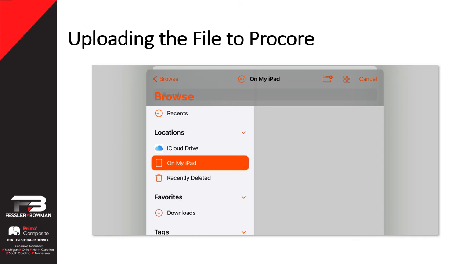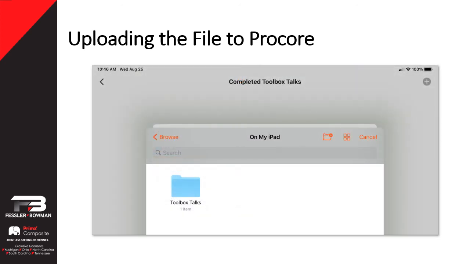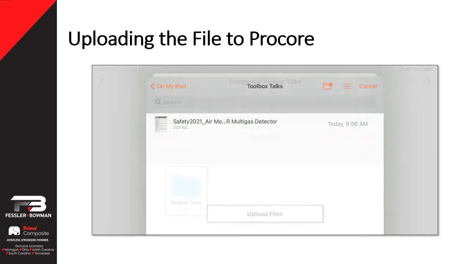In this dialog box what we're really looking at is to select our location. Similar to what we did earlier when we saved the toolbox talk to our tablet or our iPhone, we're going to select the On My iPad or On My iPhone location, and that will bring up the folder that we created for that section for toolbox talks. We'll go ahead and select our Toolbox Talks folder, and then it's simply a matter of selecting which toolbox talk you want to upload. If you have multiple files here that you need to upload, you can upload all of those files at the same time. You just need to select the files that you want to upload.